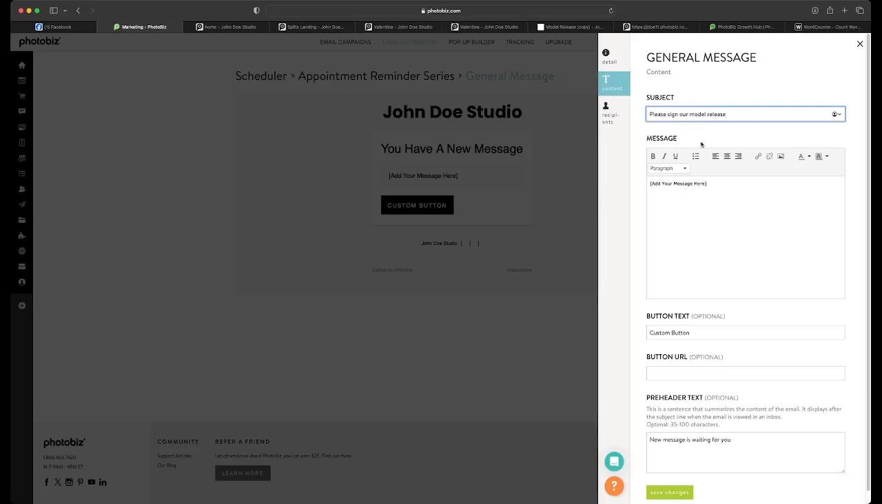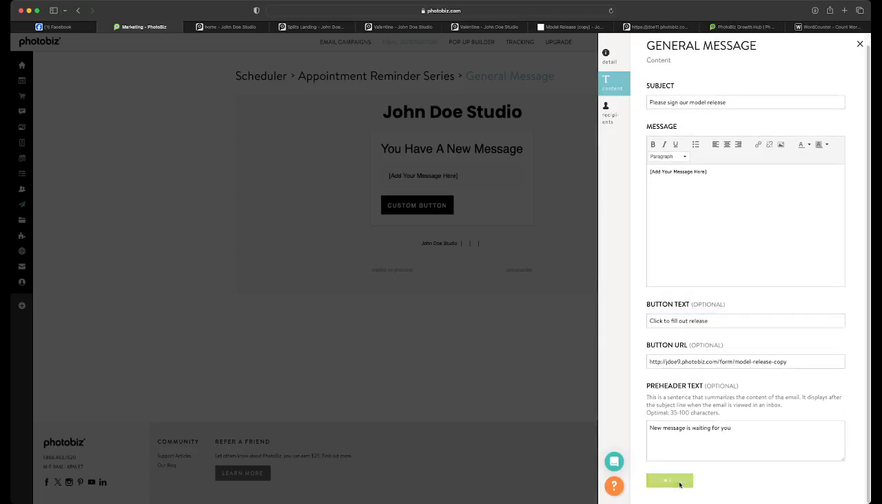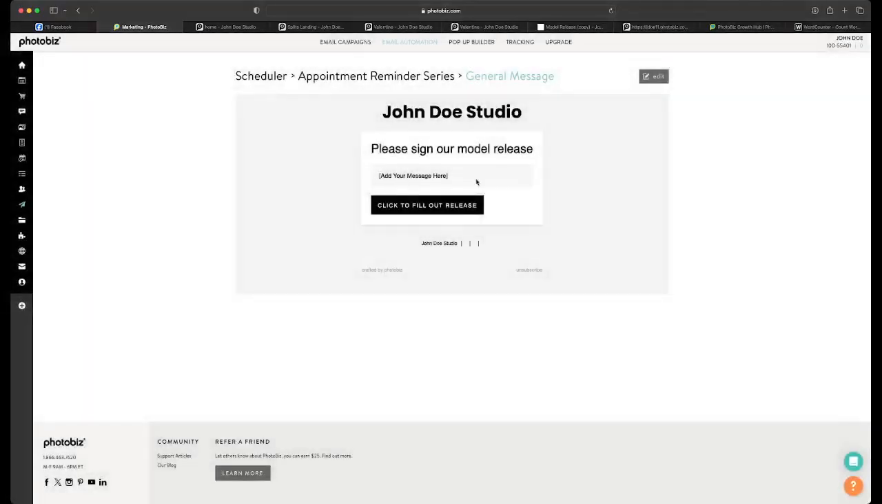So that'll be the name of it. And then you can add whatever your message is here with that link. You can have the link directly here, or the link could be in the button. So we paste it here, and then click to fill out form or release. And whatever your message is, yada, yada, yada, boom, it's in there. And then you'll have your full message here, and then they can click to fill out the release.